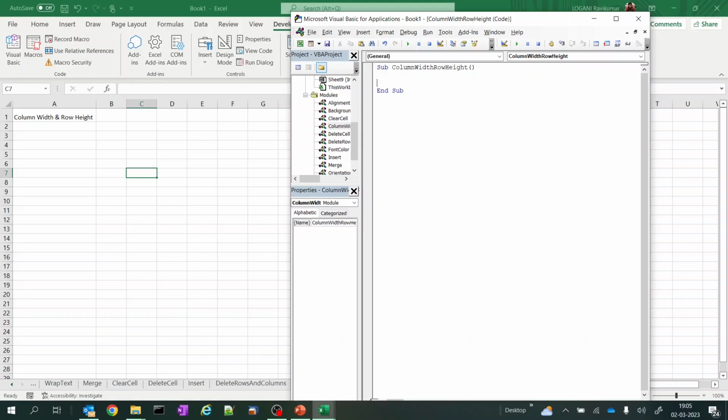For that I'll use the range method, Range, which takes my cell A1. Now I'll just call column width, right, this one, and I just give a value, let's say 20, and I just want to give the height as well for my cell. Range A1 dot row height, right, equals 20.